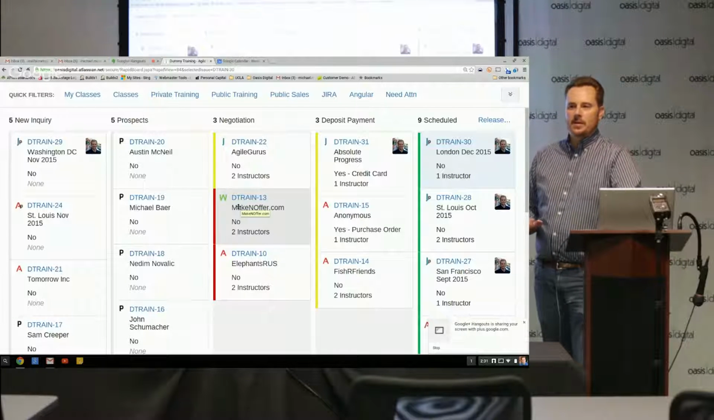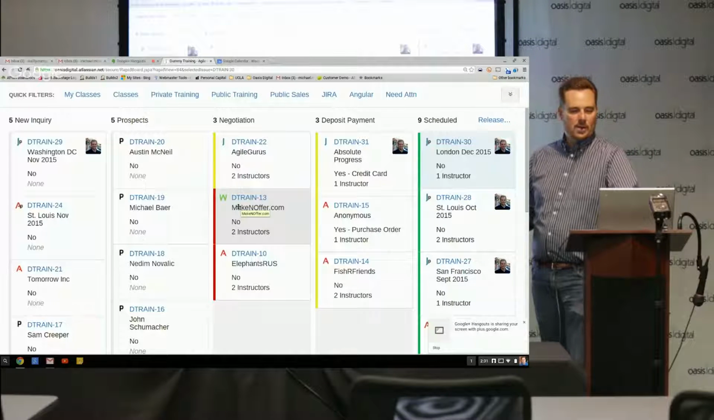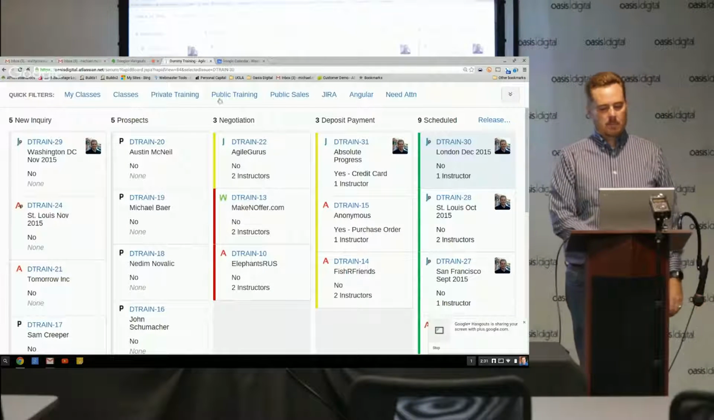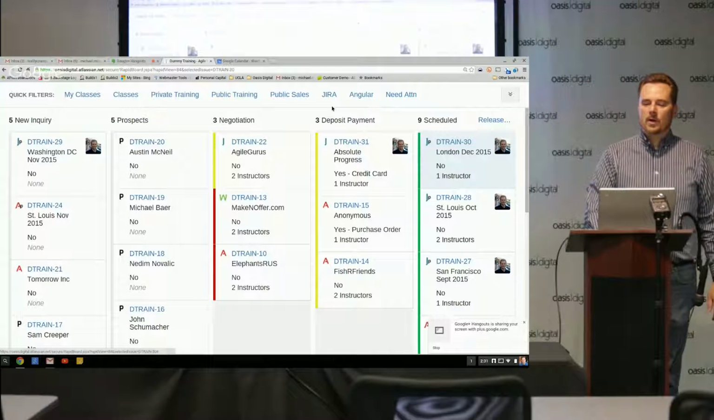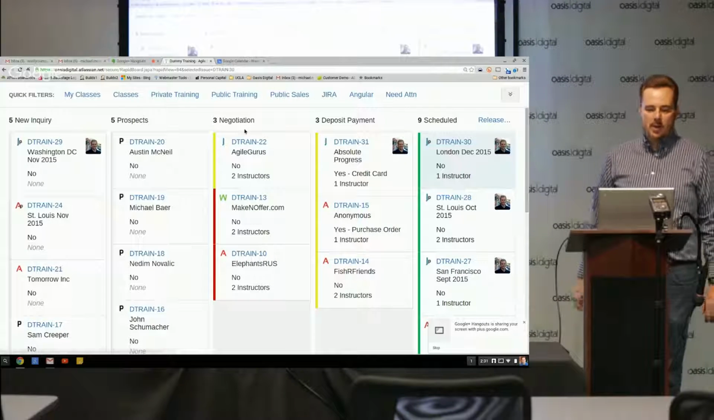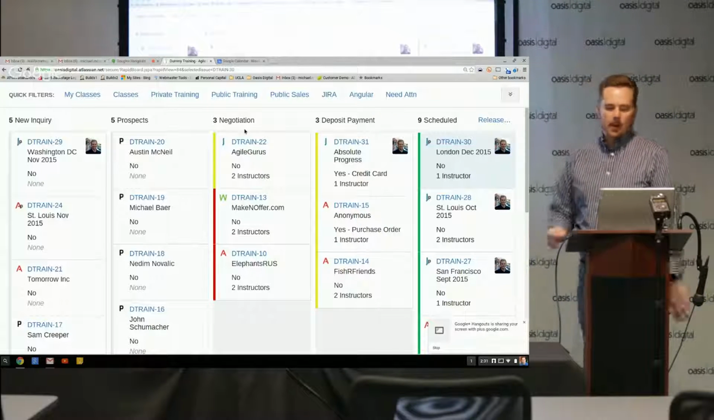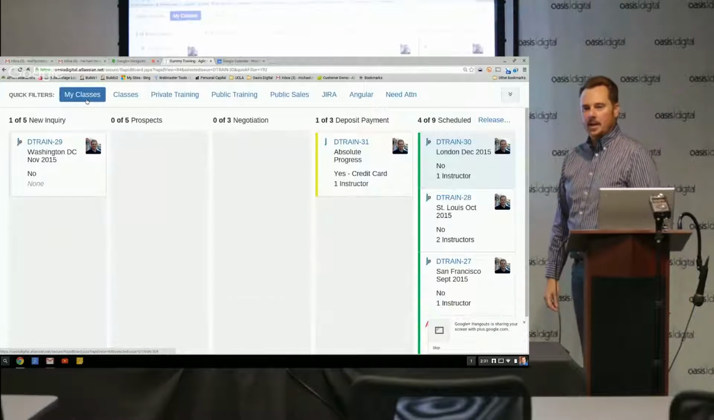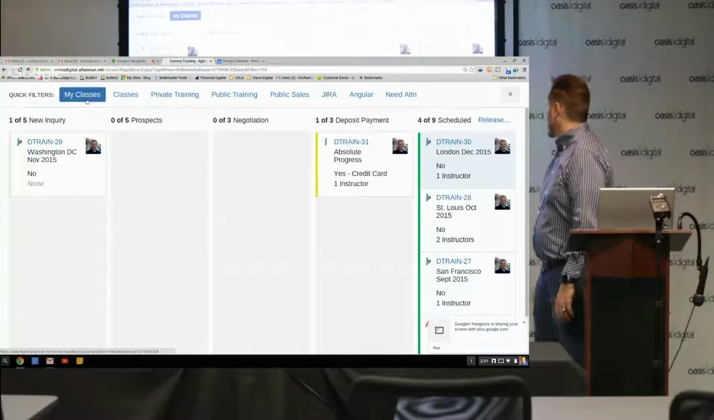But when people pull up this board, people want to see stuff that's relevant to them. So there's a feature within Agile boards that you can use, and that is quick filters. And you can see across the top, I have about 7 quick filters on this project, maybe 8. So if I'm an instructor and I pull up this board, I can click My Classes, and immediately it just filters it down to My Classes.